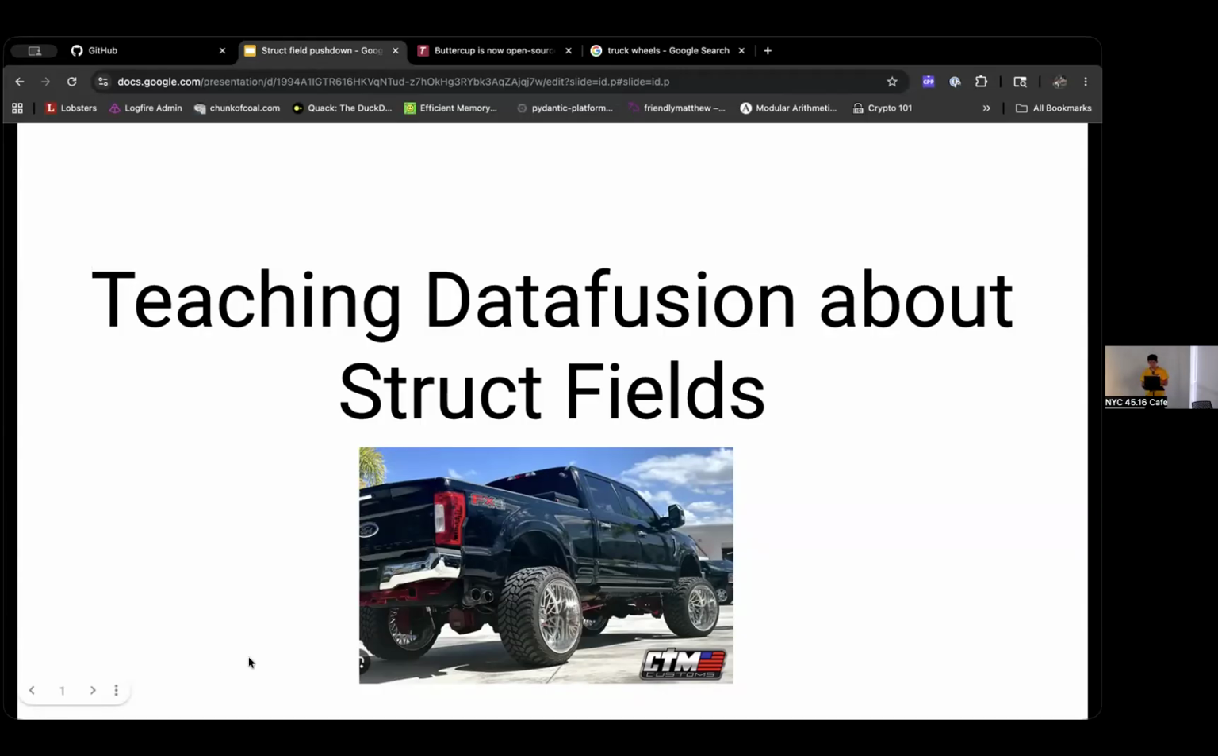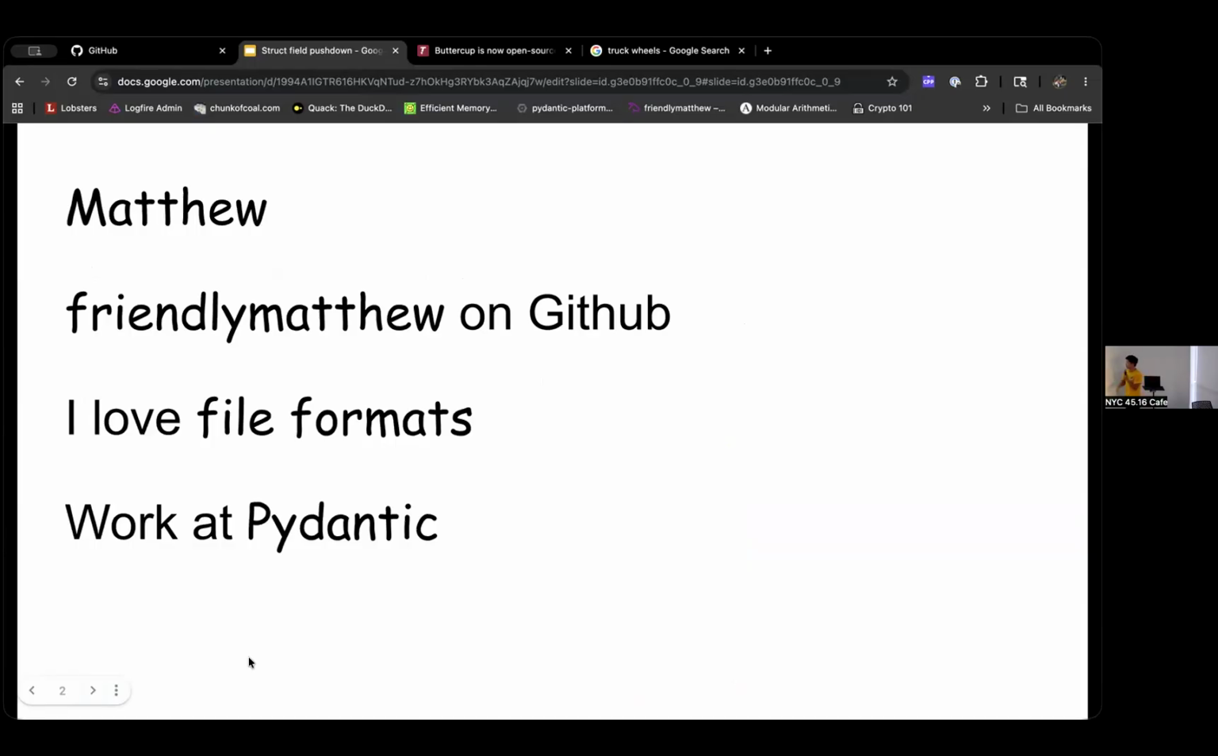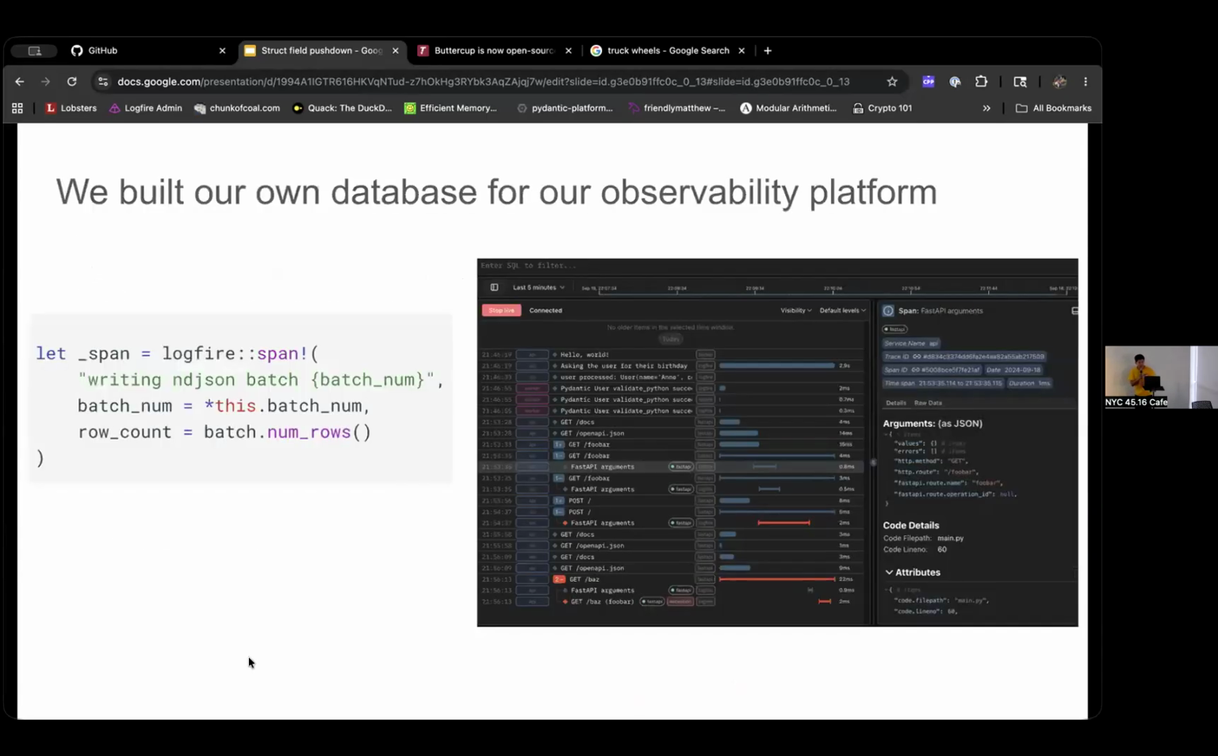But yeah, hi, my name is Matthew. I'm Friendly Matthew on GitHub. I love file formats, and like Adrian and Samuel and Jameson, I work at Pydantic. And at Pydantic, we built our own database using DataFusion that backs our observability platform.